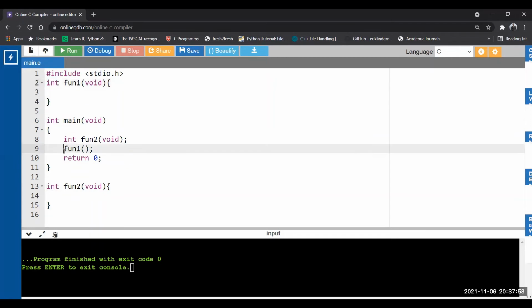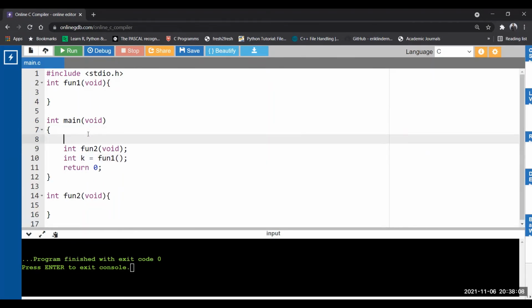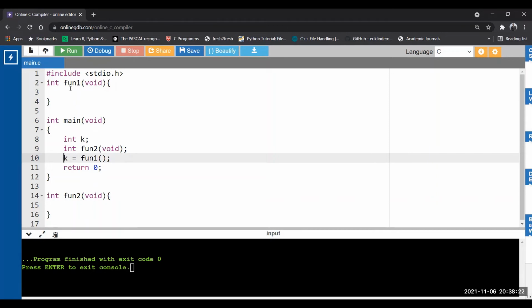So let's have a local variable here. It is not necessary that the local variable should be declared in the same statement where we call the function. We can declare the local variable before and later we can use it. Same job it will do. The compiler simply checks the type of k. Yes, it is integer, so satisfied. Now let's go to fun1 and write the body.